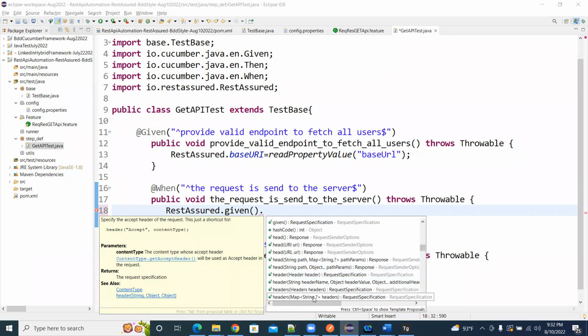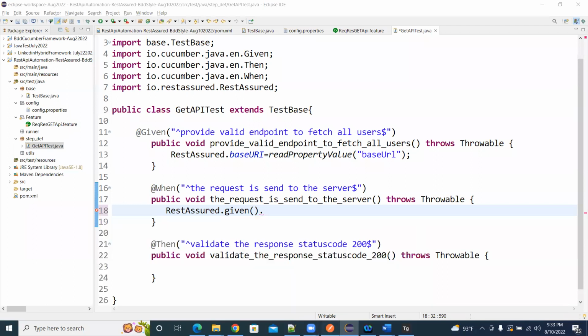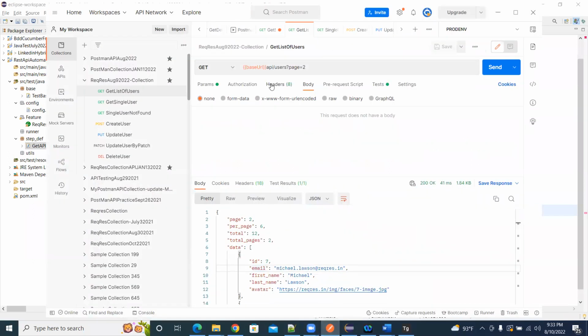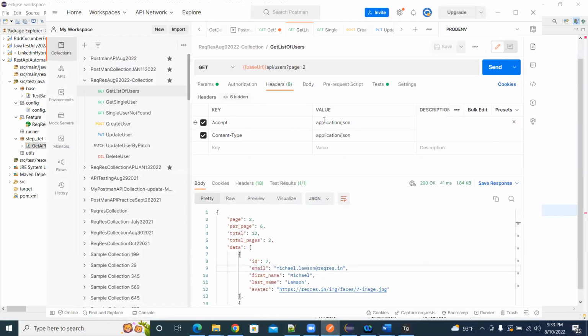See, there is a map. Map, you know already, right? What will it do? A map takes key-value pairs. What is the key in your Postman? You see that the key is Accept and the value is application JSON; the content type is another key. This is the key-value.